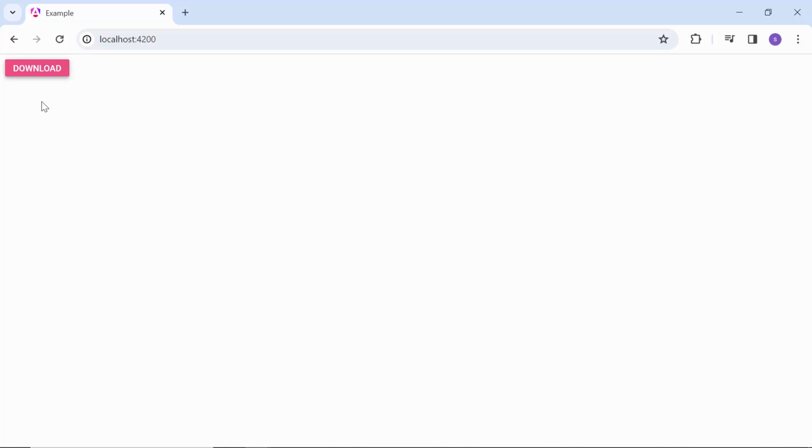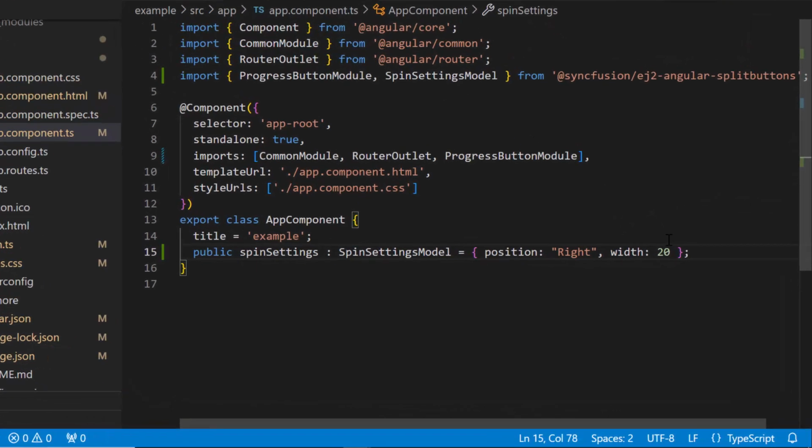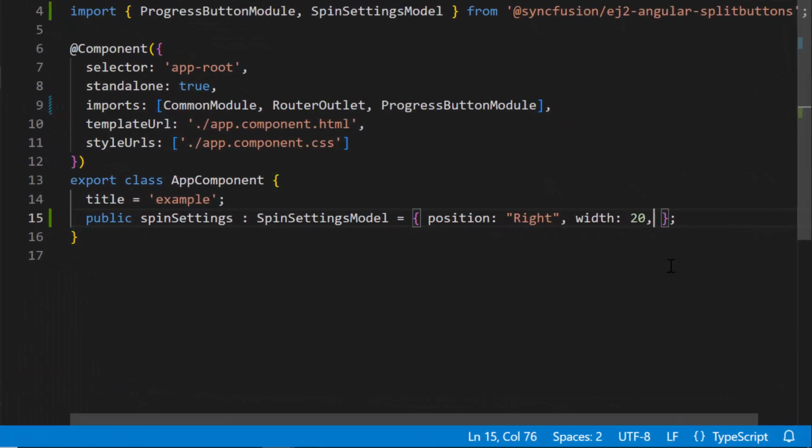Next, I will show you how to set custom styles for the spinner using the template property. Within the spinSettings object, define the template property and add a division element with the template class.